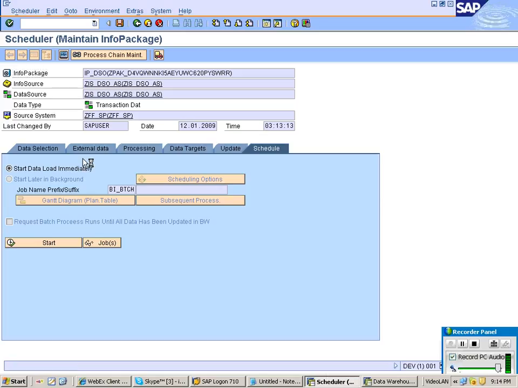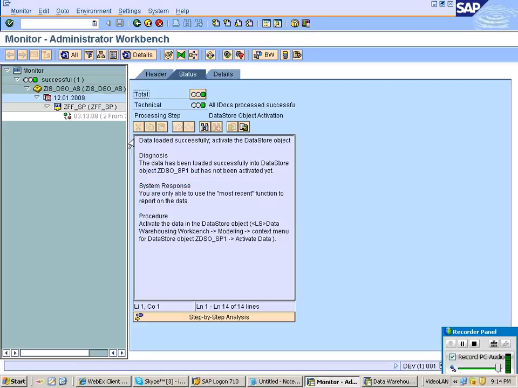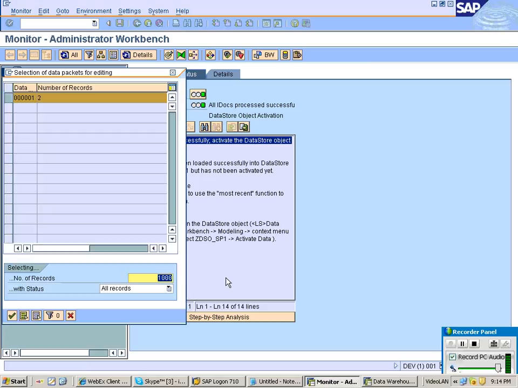The same data was requested, go with monitor. What is the message? So just click on PSA maintenance. I'm trying to verify data in PSA first, buffer location.